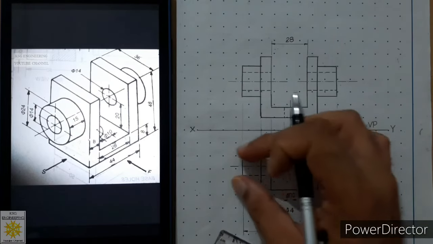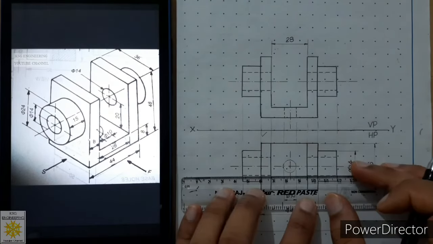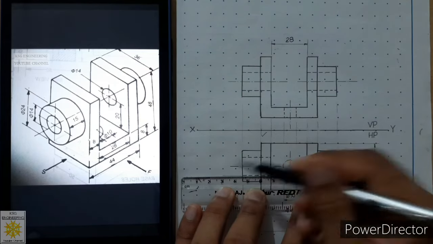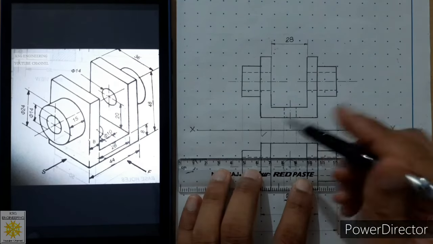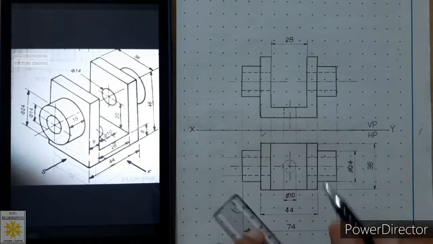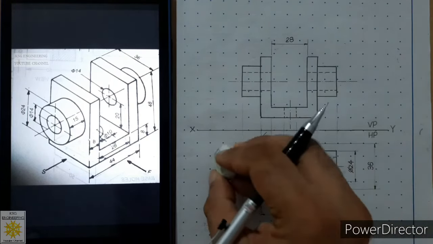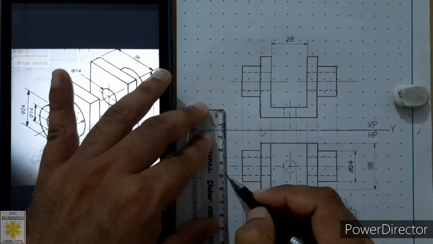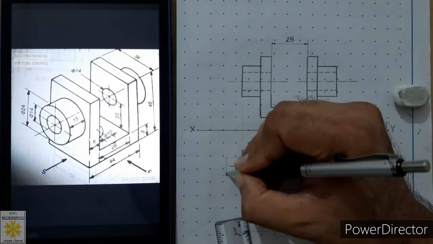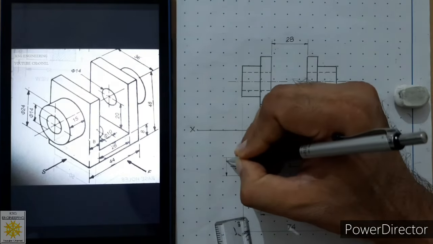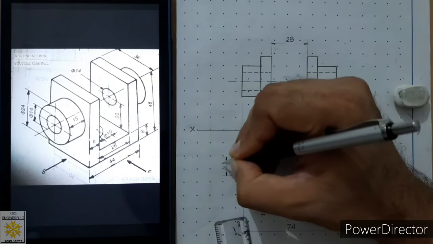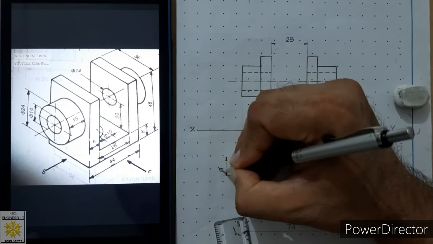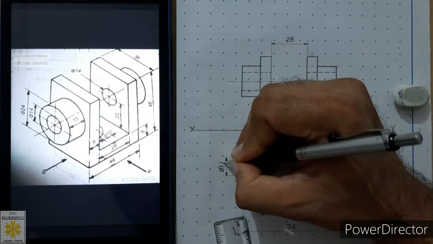Now we have to show this internal hole also, that we can place on this side. 1 millimeter gap, continuous thin line. Over here 1 millimeter gap, continuous thin line. Then leave around 10 millimeters gap, continuous thin line. Place arrows on both sides. So over here we will write 514 in Gothic style.